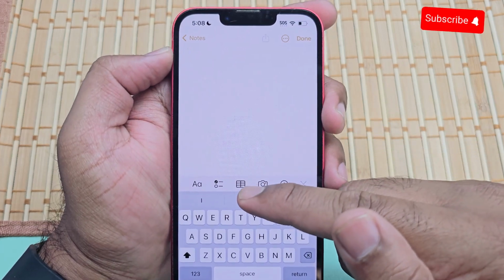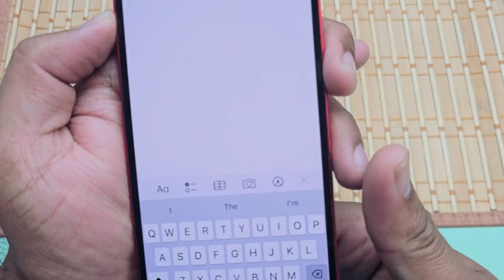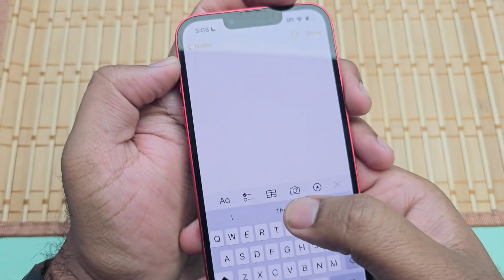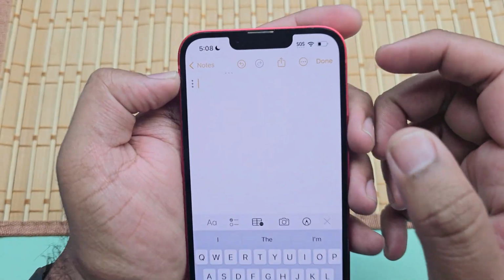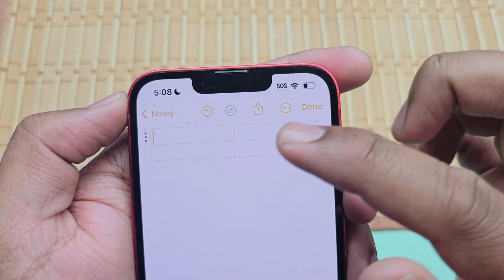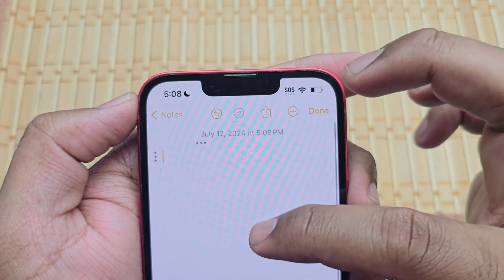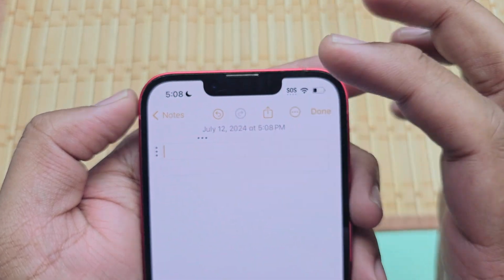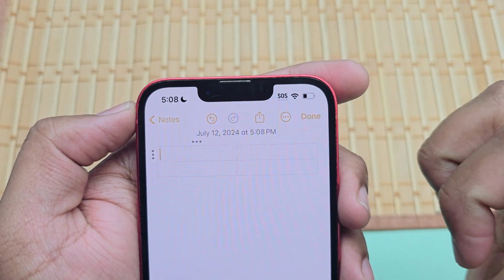When you click on the icon, which you can relate to a table, it shows the table. When you click on it, it will give you a default 2x2 table, you can see, and you'll find a couple of 3 dots on the left side and 3 dots on the top. So what does that mean?